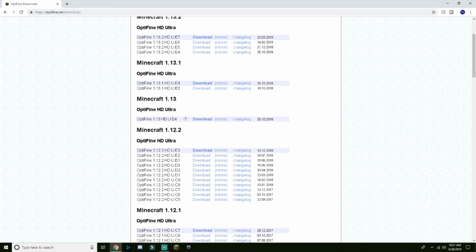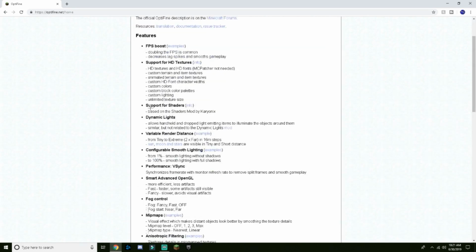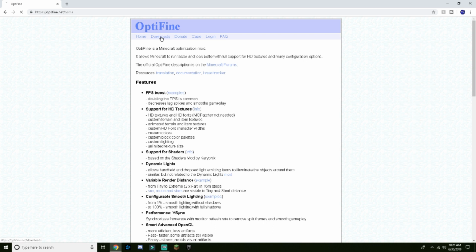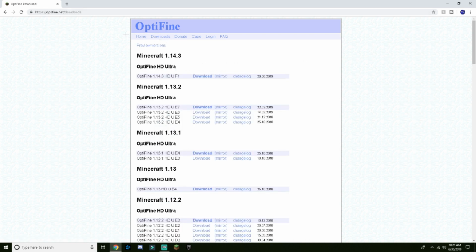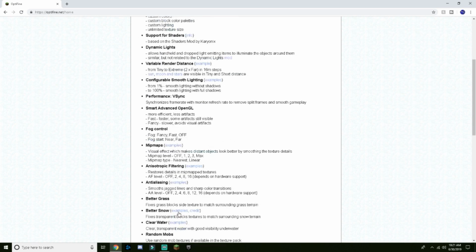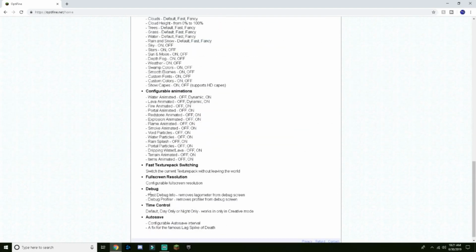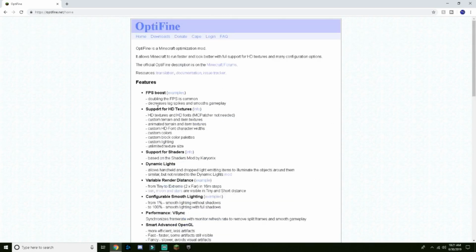Optifine.net, and it'll bring you to this. They have capes, and you have to donate to get a cape, and you can make an account and all of this. It'll send you to home, and then you're gonna click on downloads, and I'll link the downloads so that's faster. The home page has the FPS boost, the shaders, fog control, all of these. This is what Optifine does, so you can look at what it does. This is the official website.